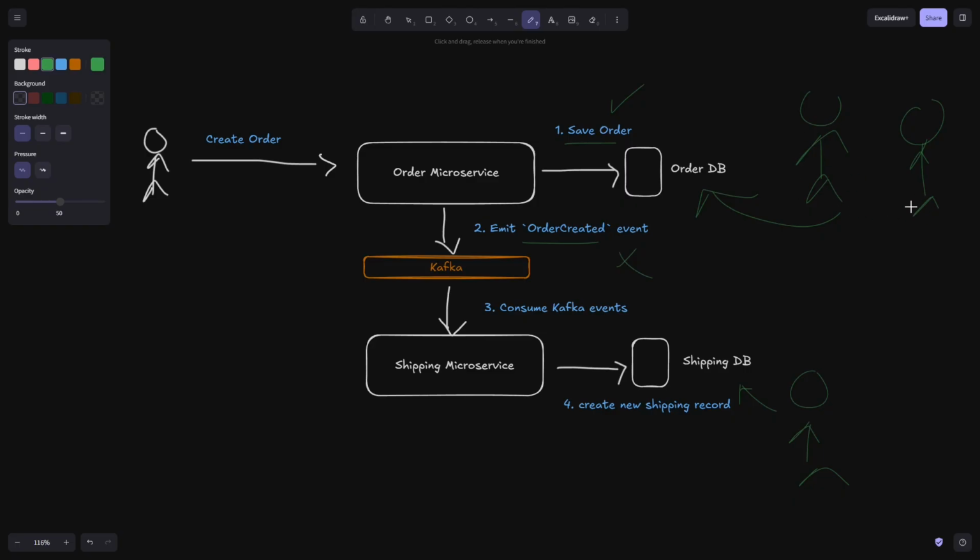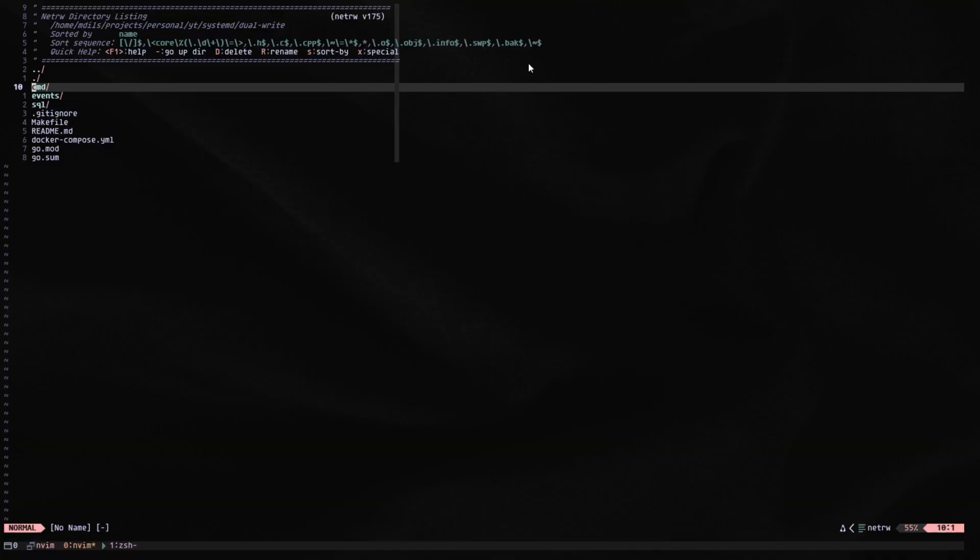The order department or stock department will see a new order created. Thus, they will deduct the amount of items in the order from the stock. However, the shipping department will never see a new order created. Thus, they will not create a shipping record. That means the product will never reach the person who ordered it. So you can see how serious this issue is. Now let me show you this in code.